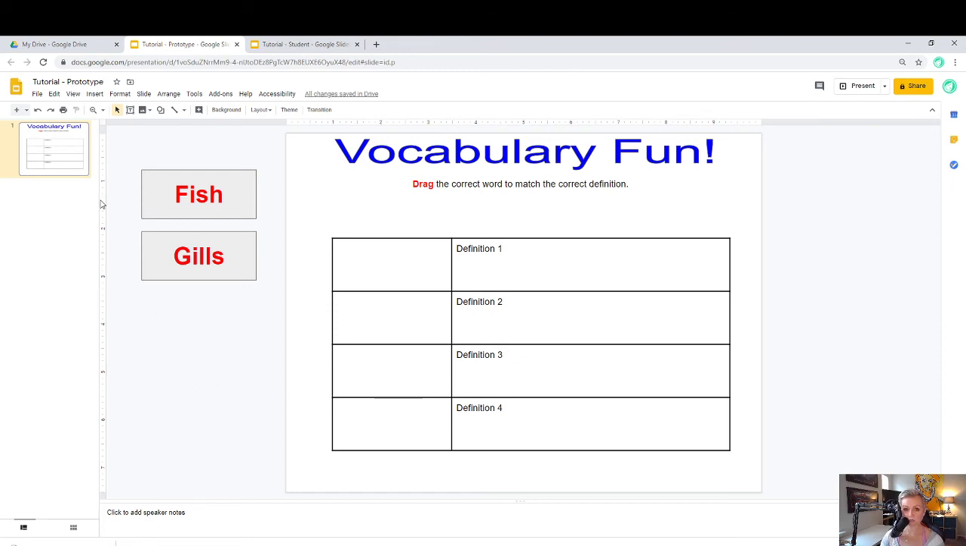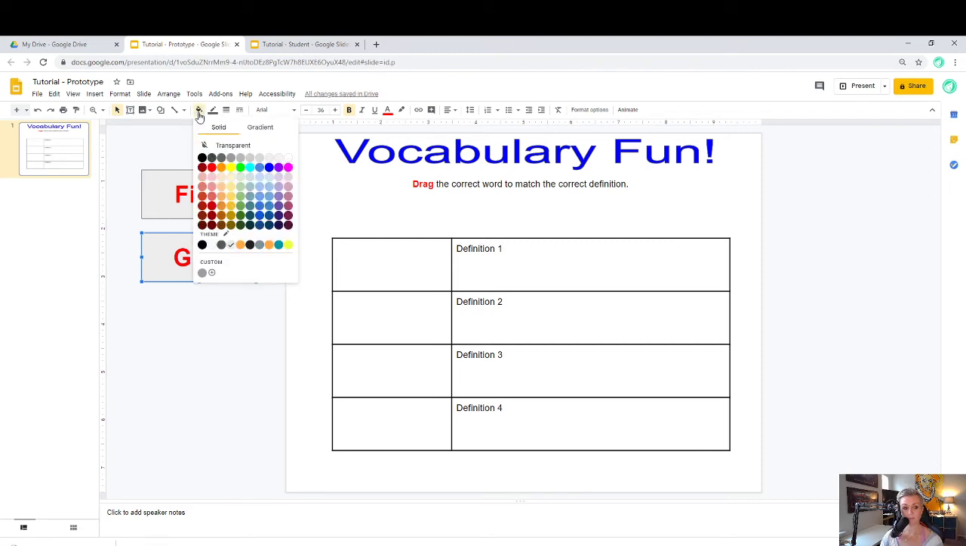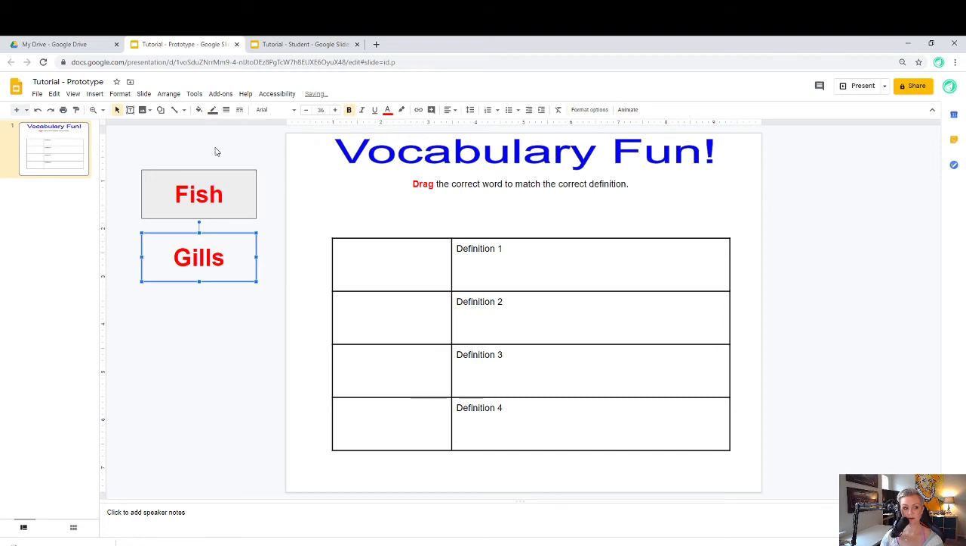You could keep them like this. You could change the colors of the box, the outline of the box, or you could get rid of the box altogether. And I'll show you how to do that here. You highlight the box and you go up here to the paint can. Just click transparent, but you'll notice it still has an outline. You could leave it like that if you wanted. Or you can click on it, border color, transparent. Now it's just the word. Okay, so 2 different options here. You can have a physical box that they can move, or you can have the words that they can move, right?